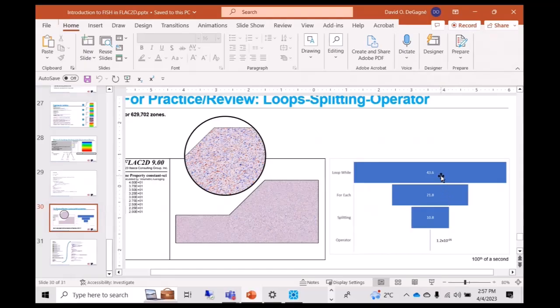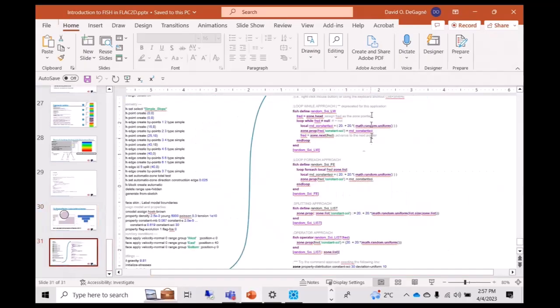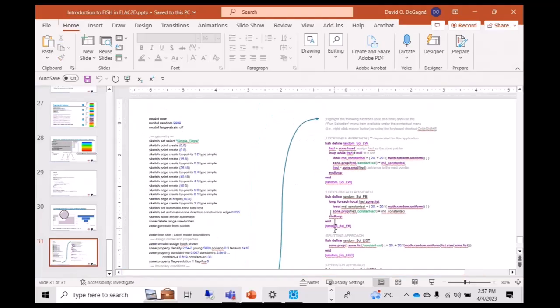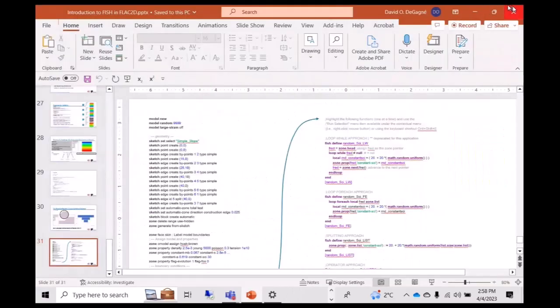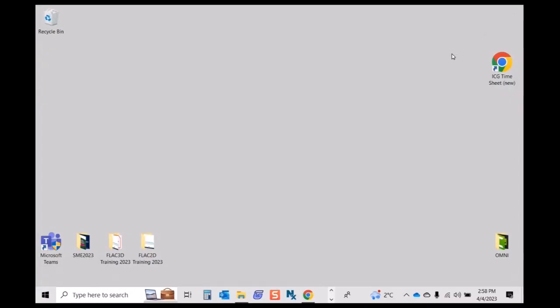But say your model took 41 days. Using foreach, it would take 22 days. Splitting, 11 days. And I'm not going to get into it, but it is in the example on the next page. An operator is something that I encourage you, if you're doing really big models or querying fish as you're cycling, to look at operators, because that's 1.2 times 10 to the negative 5. So really, really fast. And then this example is on the next slide. And it's also in your project folder called loop splitting operators. So that is that. Crash course in fish.